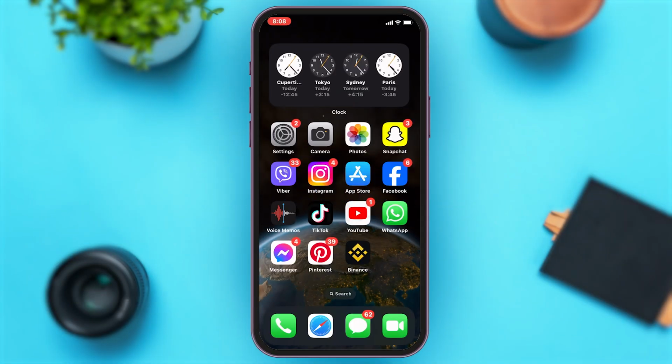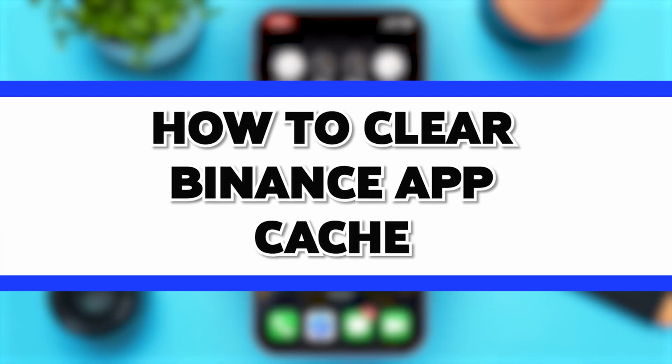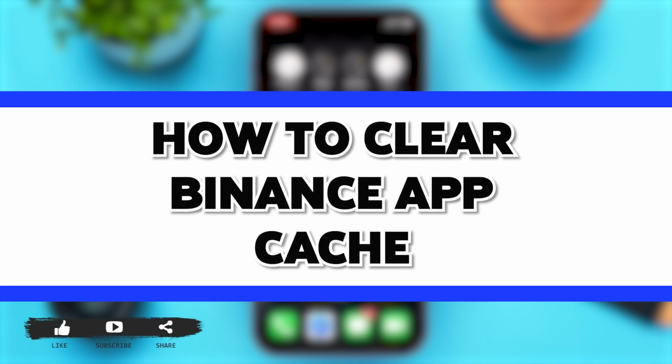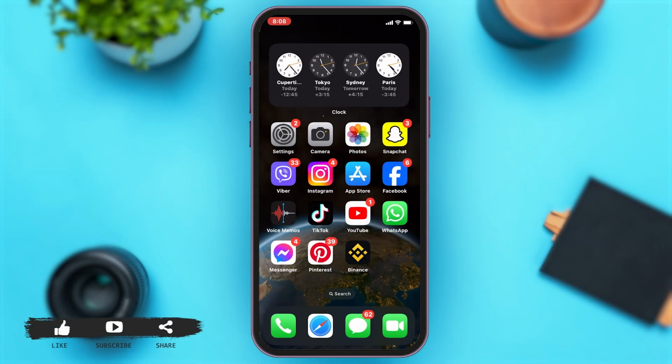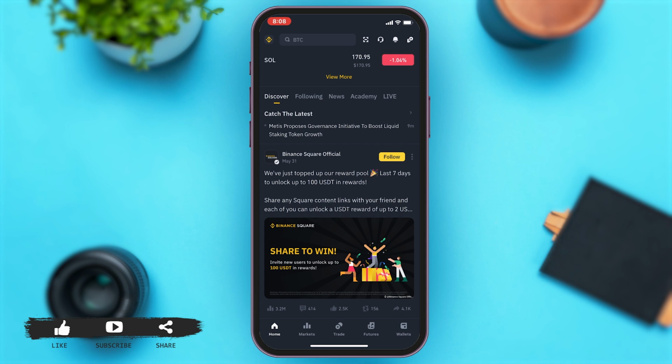In this video, I'm going to be showing you how to clear your Binance app cache on iPhone. To do so, first you'll have to go to your Binance app. Once you open your Binance app, you will be at the home page. To begin, you'll have to first go to your profile. To do that, you'll have to tap on the icon at the top left corner of your screen.